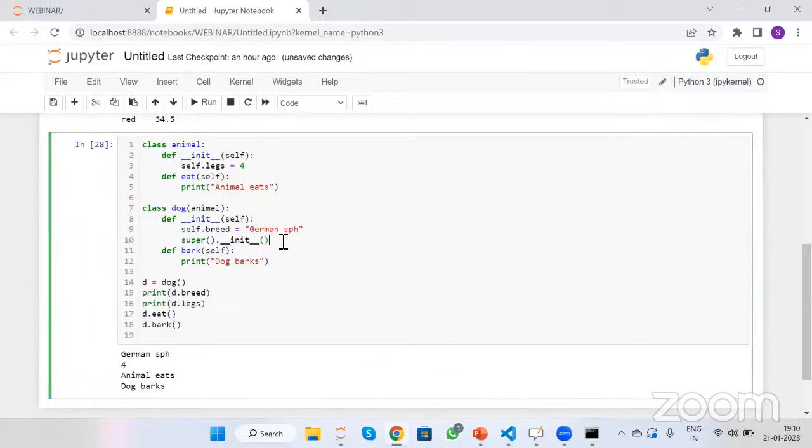So what this line will do means the super is indicating the interpreter to call the parent class, and what I have given here, I am telling them to call the constructor of the parent class. So this will be called, and after that the lex will be assigned to 4. Then I can print the lex here. Is it clear?